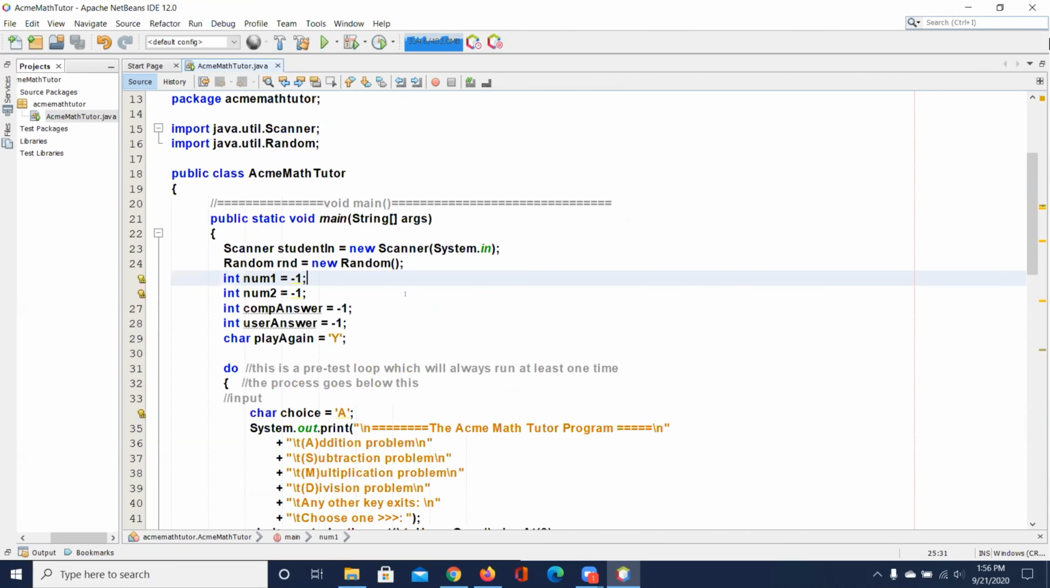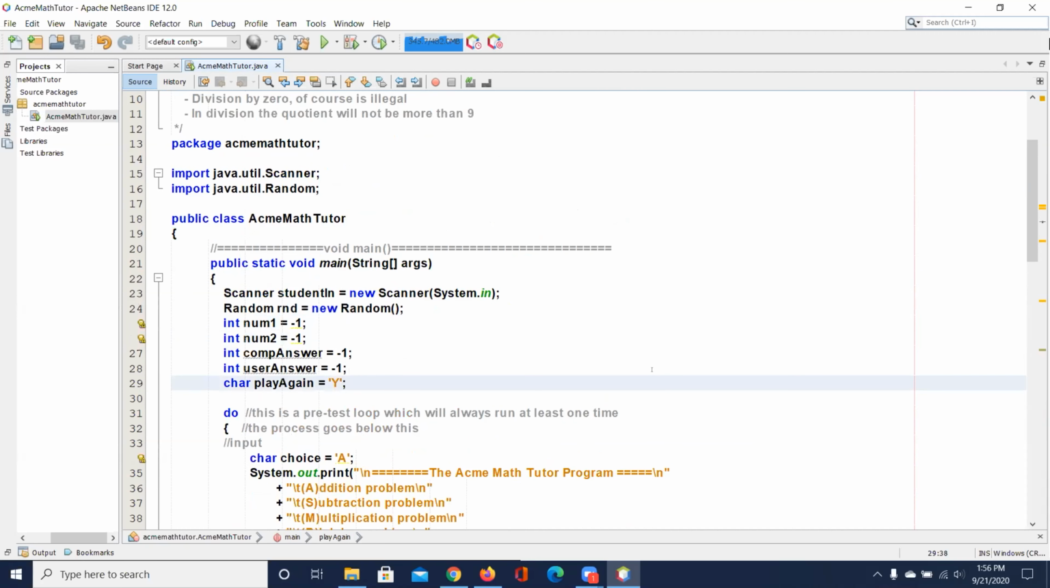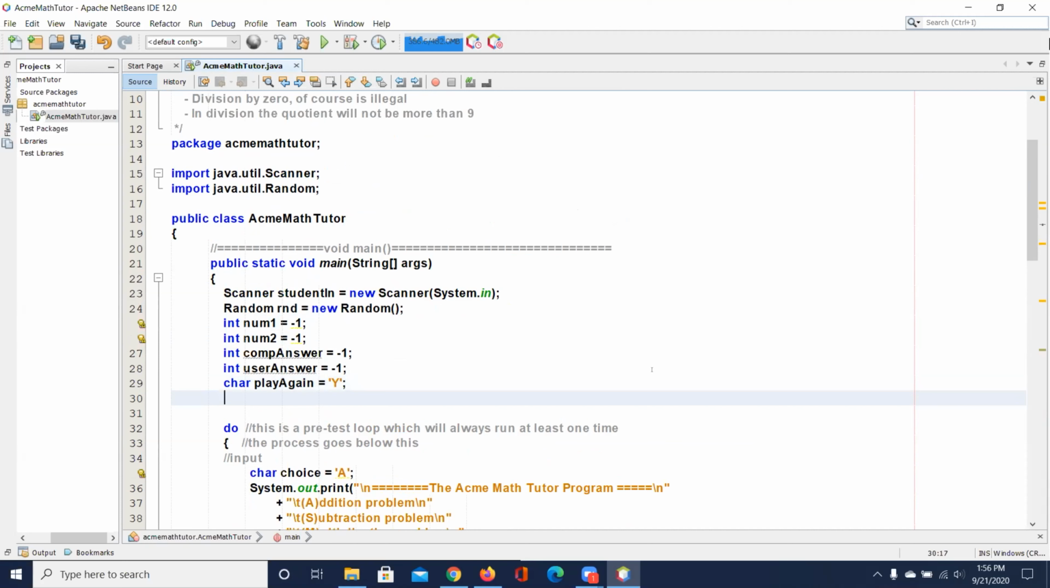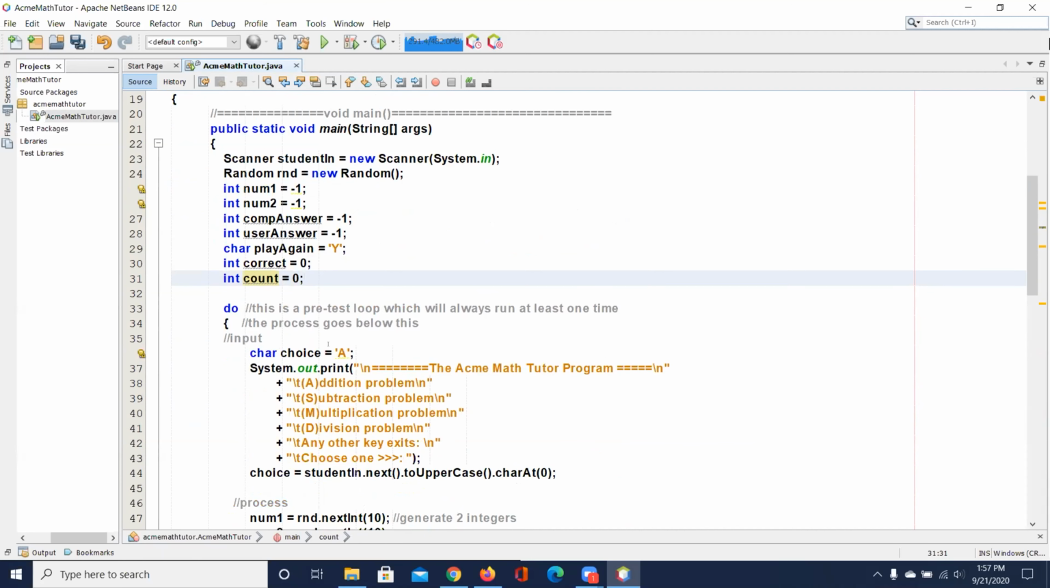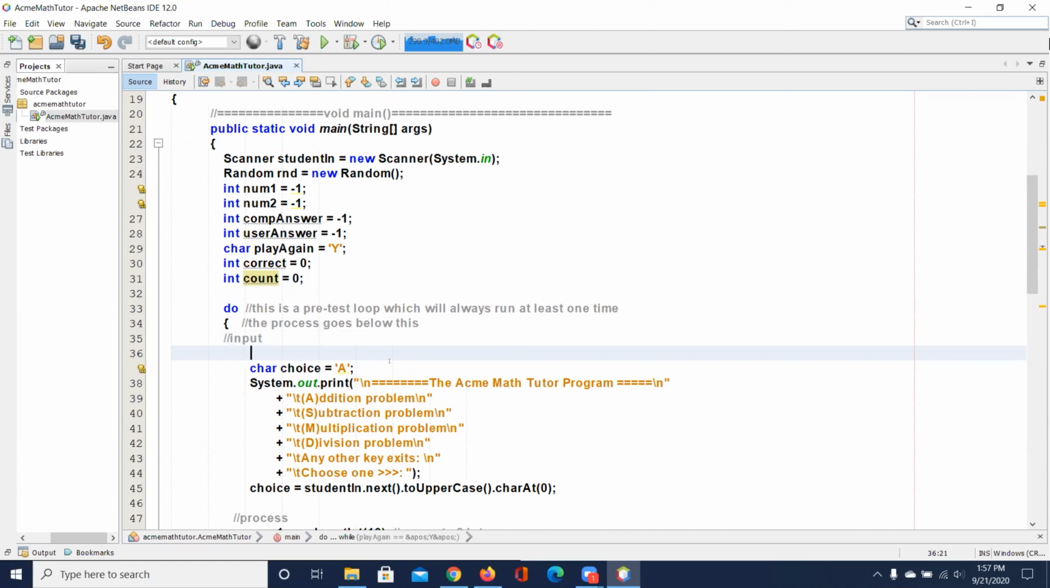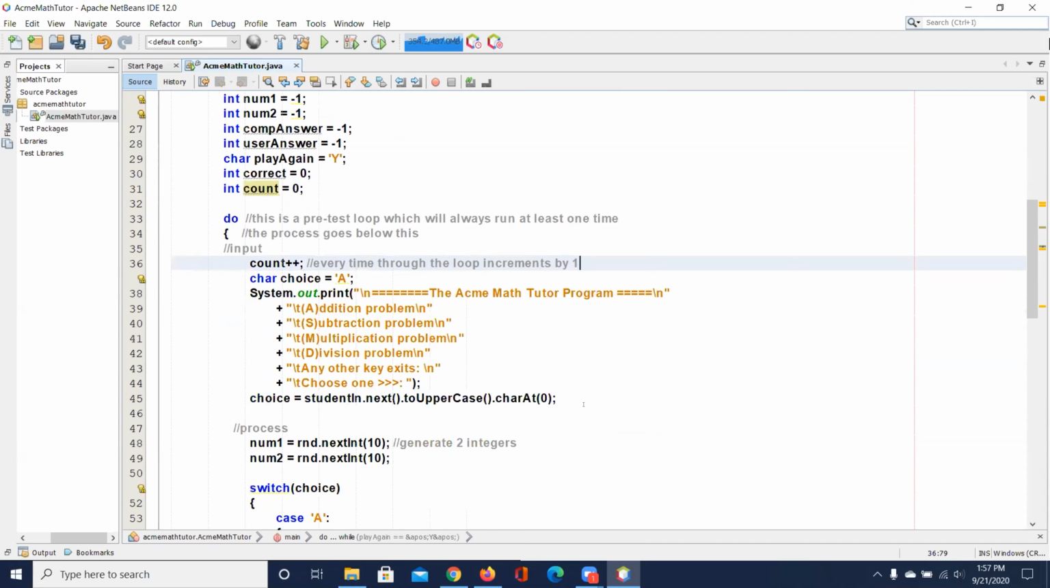Okay. Let's make another variable up here, let's have one called int correct. And int count. Maybe. And right here, right at the top, I'm going to say count plus plus. So that counts, increments by one every time.